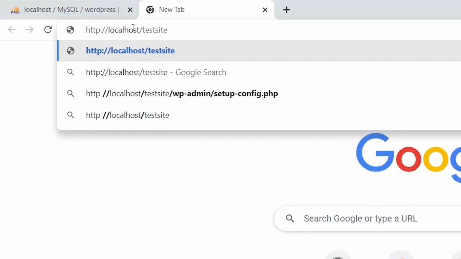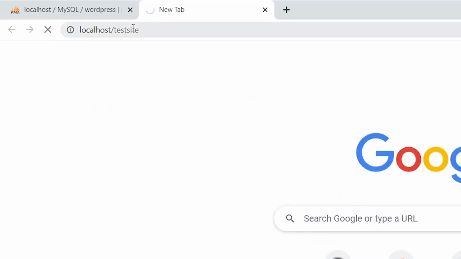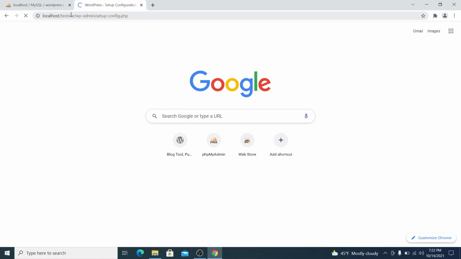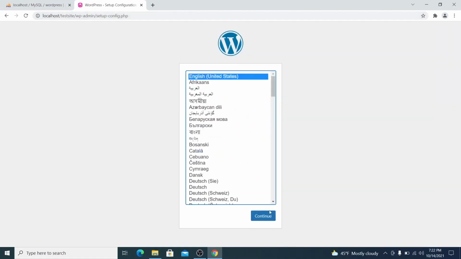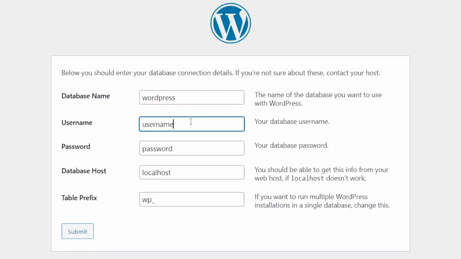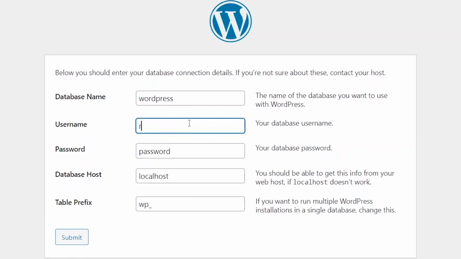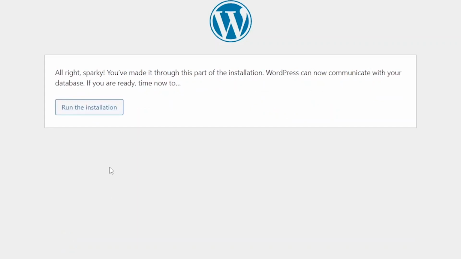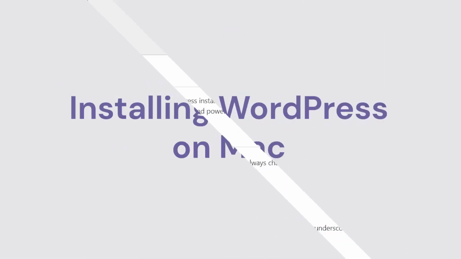http://localhost/test site. If you gave your WordPress folder a name which is other than test site, make sure to change the URL accordingly. Now let's fill in the database details that we have used previously and continue with all the other WordPress setup steps. Congratulations, you have successfully installed WordPress on your PC.